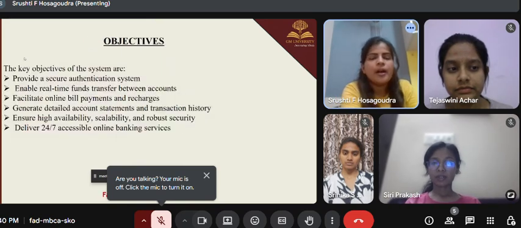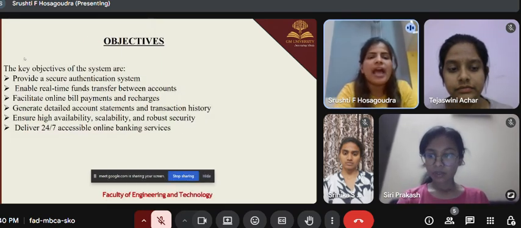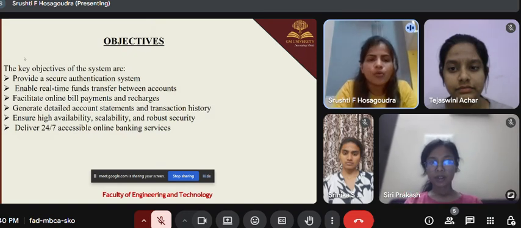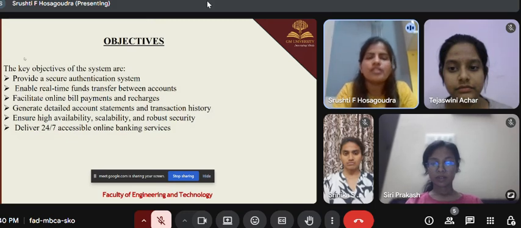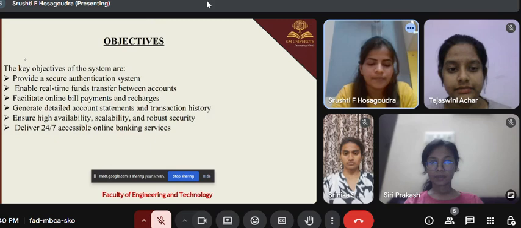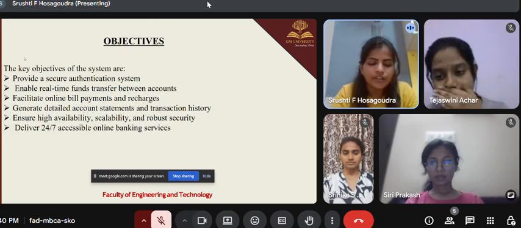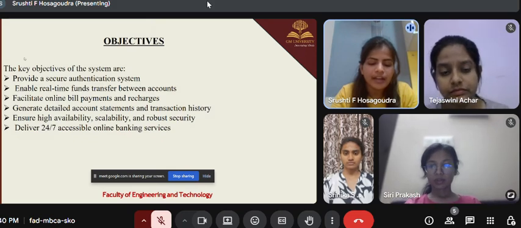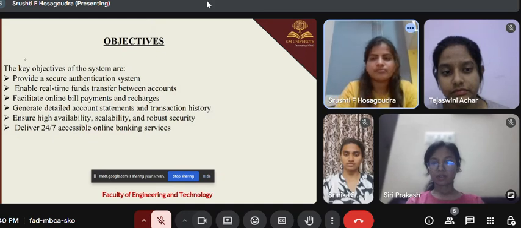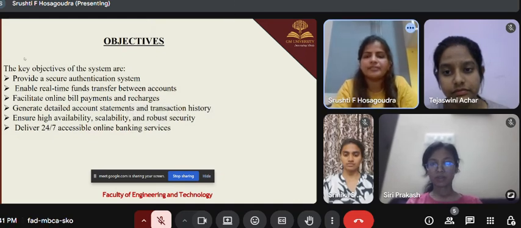And the objectives: provide a secure authentication system, enable real-time fund transfer between accounts, facilitate online bill payment and recharges, generate a detailed account statement and transaction history, ensure high availability, scalability, and robust security, and deliver a 24/7 accessible online banking service to make it possible to pay bills and do mobile recharge online, and to give the user a clear account statement and record of all transactions. The next part will be continued by my teammate.